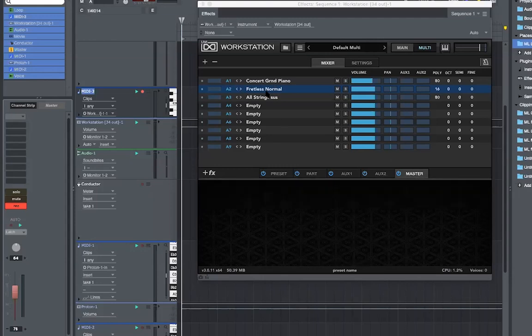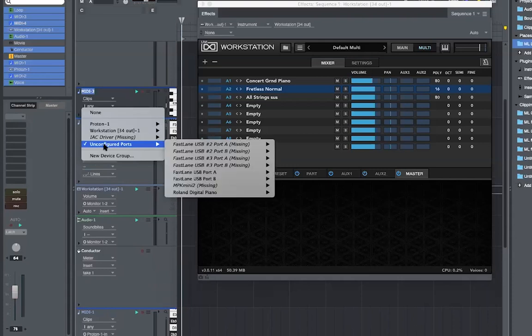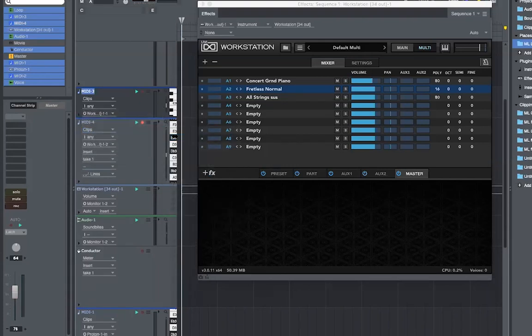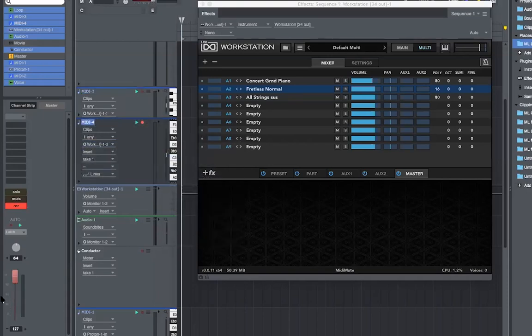So cool, great sounding pianos, fretless basses. What does the fretless bass sound like? Let's actually do that. So I'm going to add another MIDI track here. Let's go, and we're going to assign this MIDI track to Workstation channel 2. Some nice fretless stuff. What does the string sound like? Let's just assign this over here to 3. And I think let's just make sure that it's not too loud. Turn down the string a little bit. So yeah, that string gets pretty hot for some reason. I'll just turn it down even a little bit more.